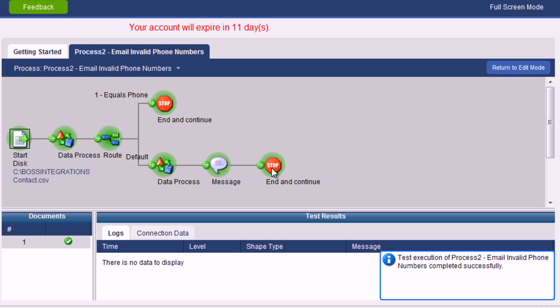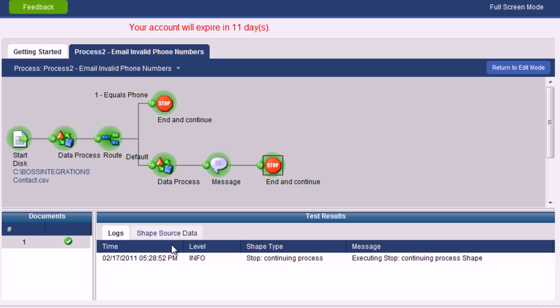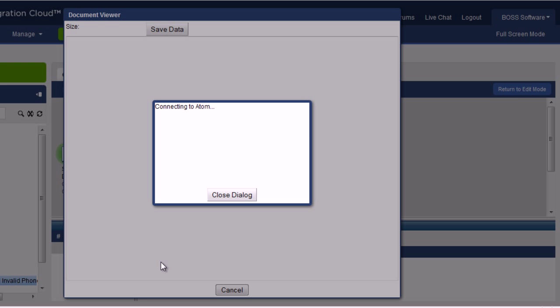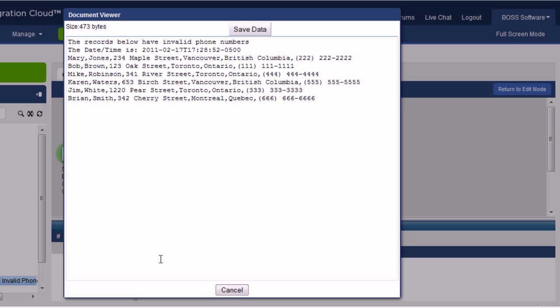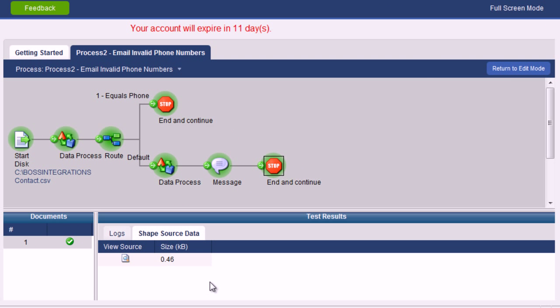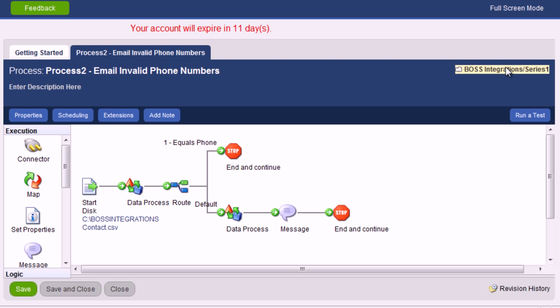If we now click on this stop shape, click on Shape Source Data, and View Source, the source document coming into the stop shape, we can now see the message that was created. You can see the first static record that we put in, then the second record, which is the date and time, and then all the records from the current data coming down the path are sent out. And notice the header records are not in this sample. Let's cancel. Return to edit mode.